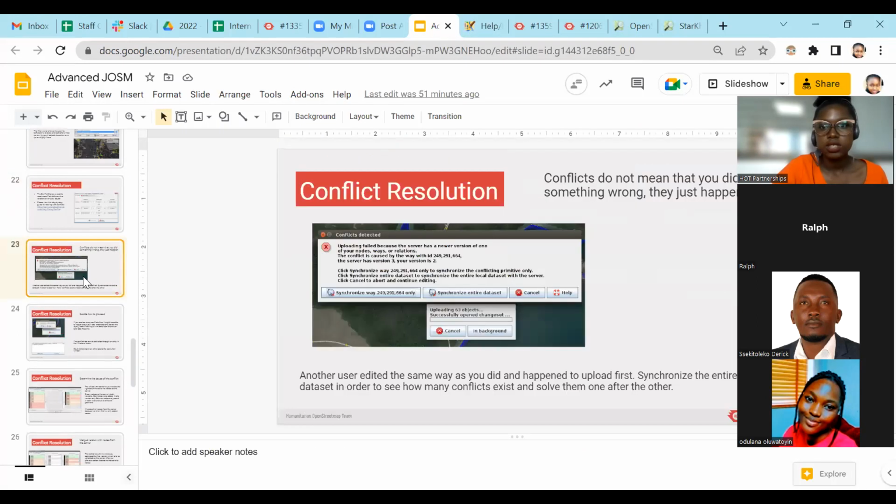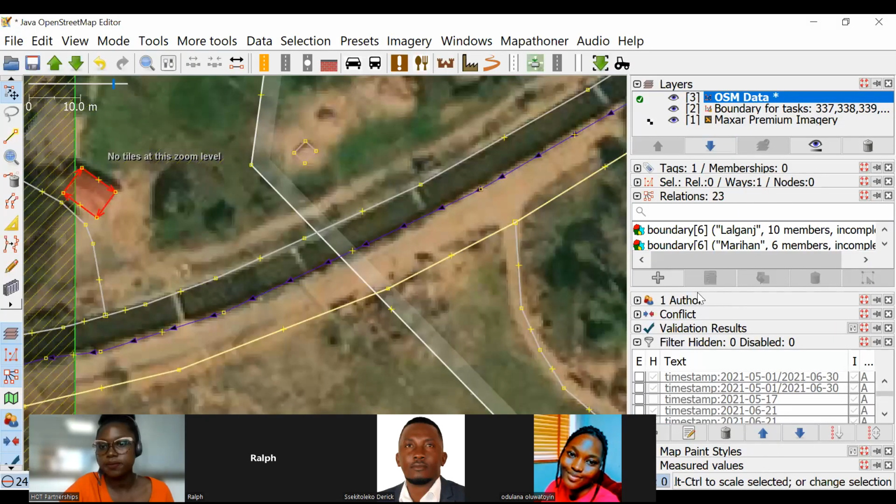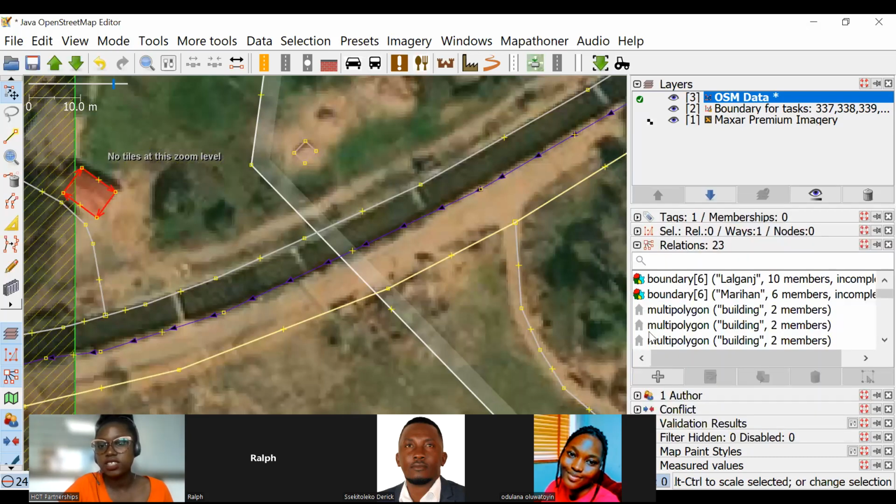This is how it comes, it brings you an error message like this, and you synchronize. Usually I advise you to synchronize the entire data set so that you don't have to keep synchronizing one by one. So you synchronize everything, you get all your conflicts. If there are 10 conflicts, you resolve them by clicking one by one. Where do you get the conflicts? Not in the tasking manager, but in your JOSM, here under conflict.